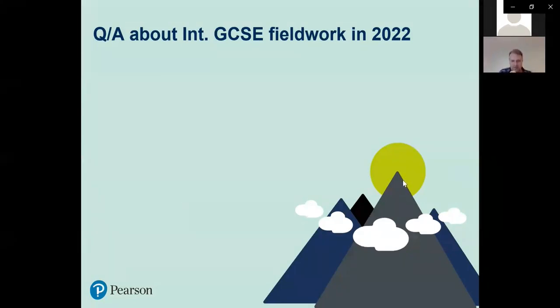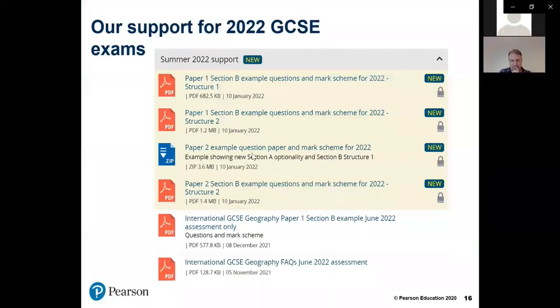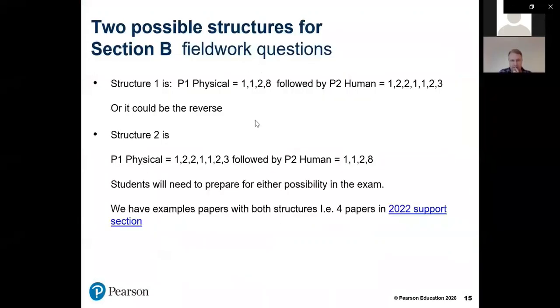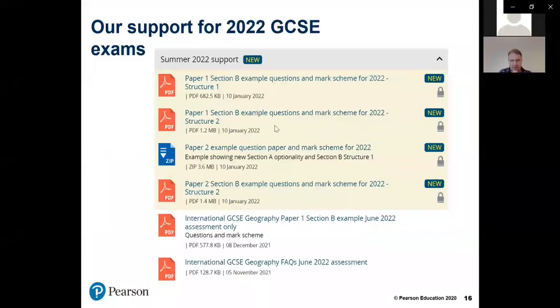So there'll be an 8 marker in structure 1, which is this one. Physical has the 8 marker, and structure 2 is with the human with the 8 marker. So there's 2 8 markers there, and then paper 2 has a full example with the Section B structure 1. So there'll be another 8 marker there. Actually, I'm not sure if that's an 8 marker or short answers only. I need to check. And then there's a paper 2 Section B structure 2.